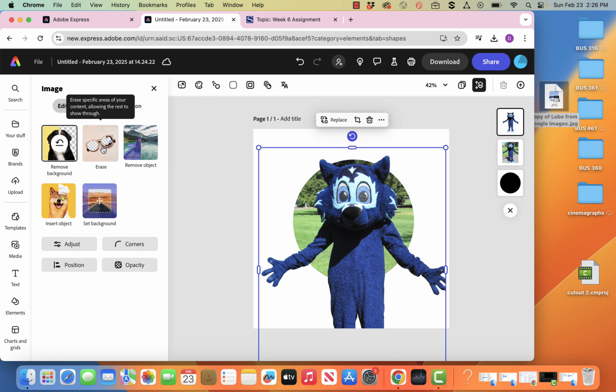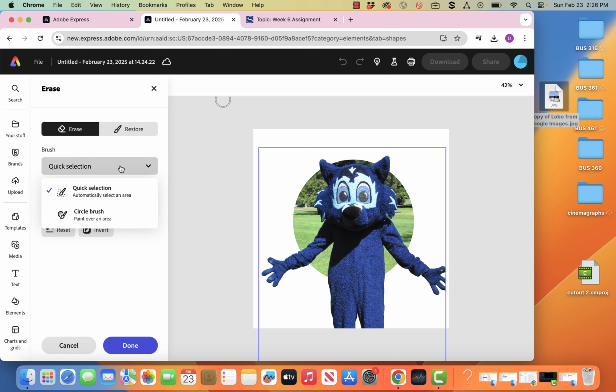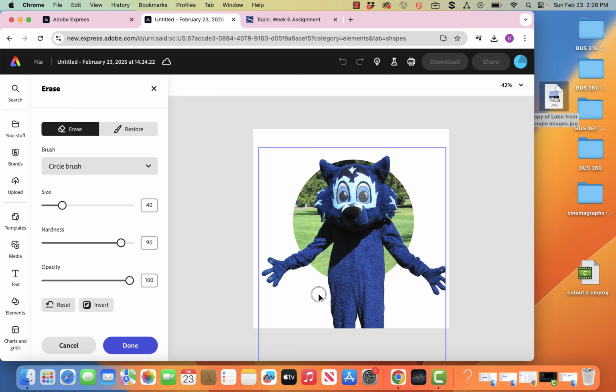Now get the erase to that top image. And this, I think you need premium. You don't want quick select, you want the circle brush. You just want enough to kind of come over this area, and then you can increase the size and get rid of the rest. All right, done.